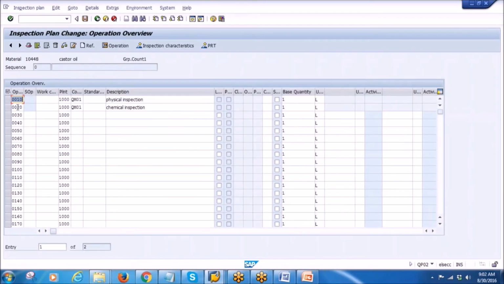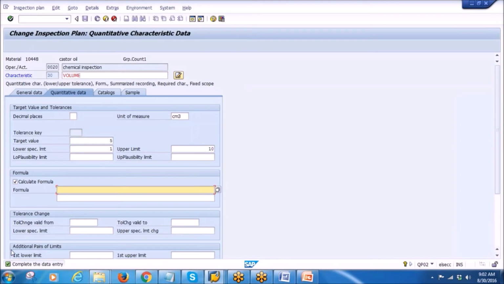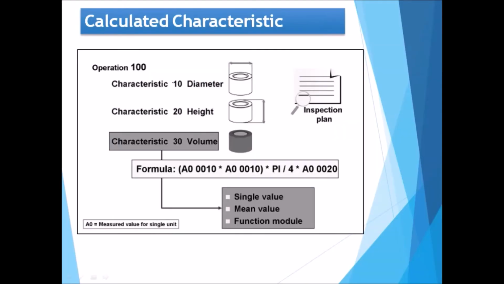When I go to the inspection plan, suppose I go to chemical inspection, and then to characteristics. The moment I enter the volume characteristic, it is asking you to enter a formula. So you enter the formula over here. During results recording, the moment you enter the values for diameter and height, the system will automatically calculate the value of volume, based on the formula. So no need to enter the result of volume again manually.